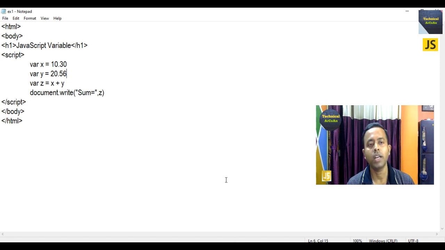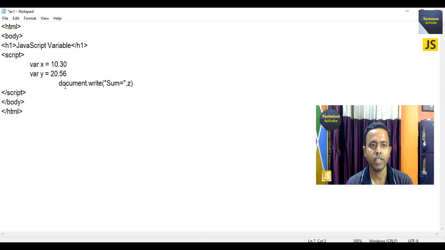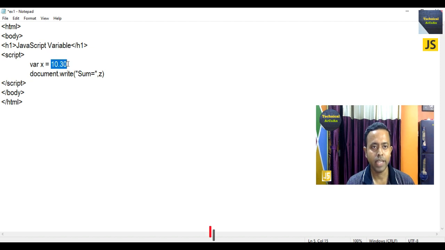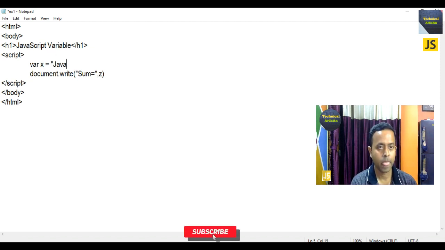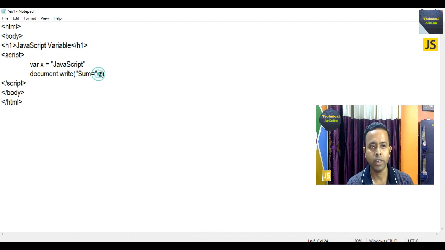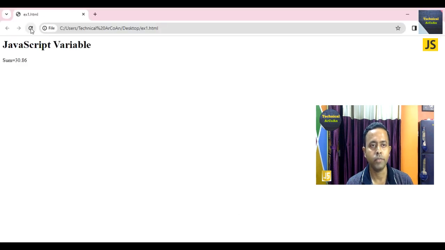Now we talk about the case of string and how to define it. In that case we don't do summation, and we don't use this second variable. We use only one variable x, and put the string JavaScript in it. We don't write sum equal, we just write x, meaning we print just x. Save it, go to the browser and refresh it.